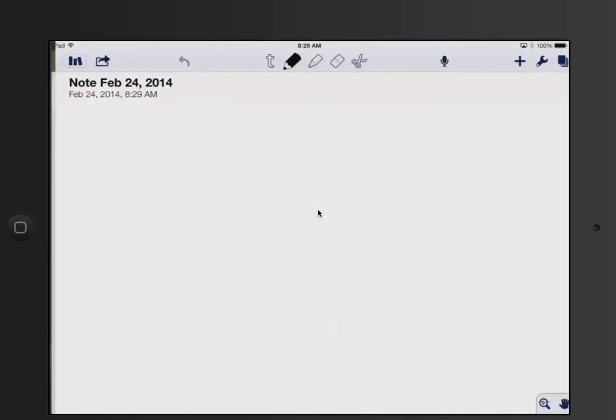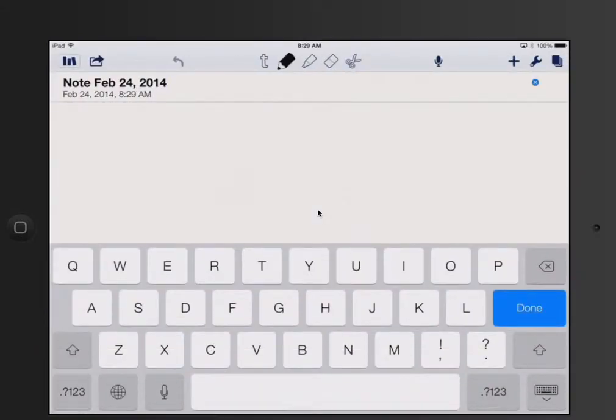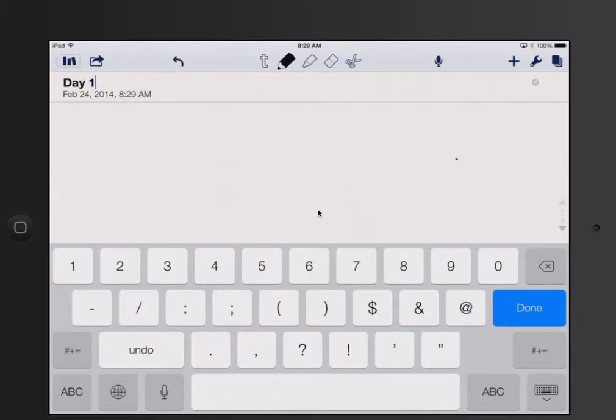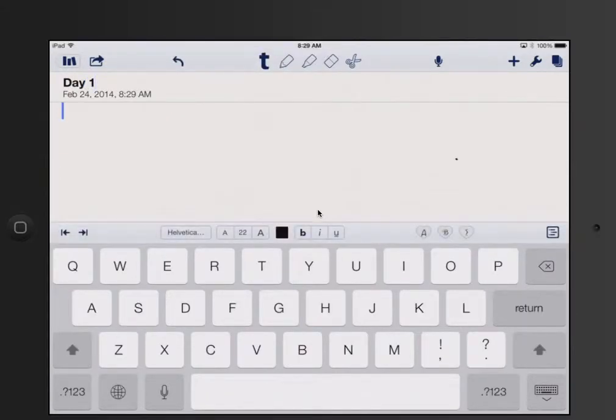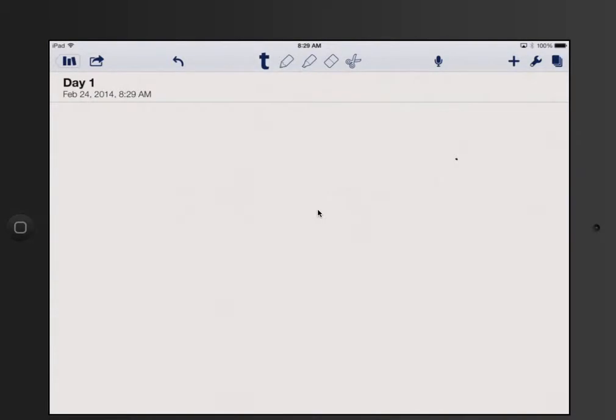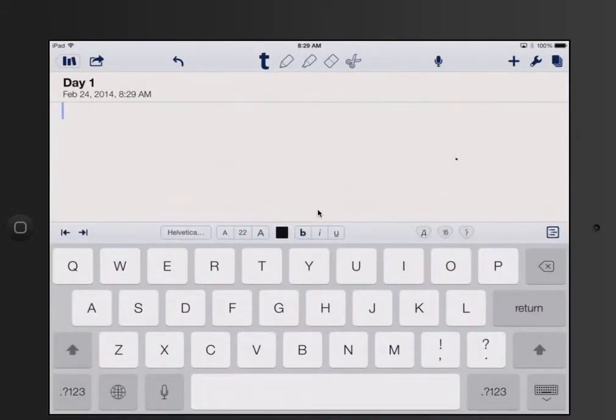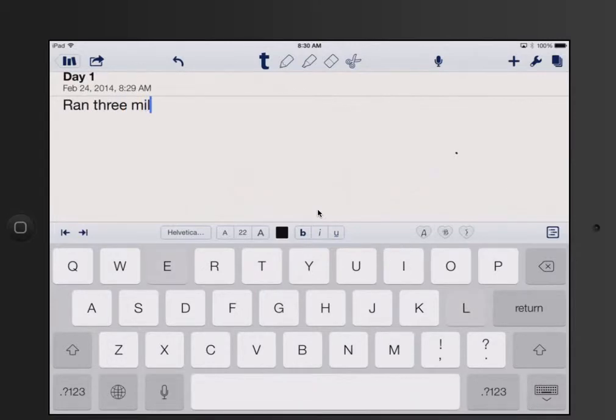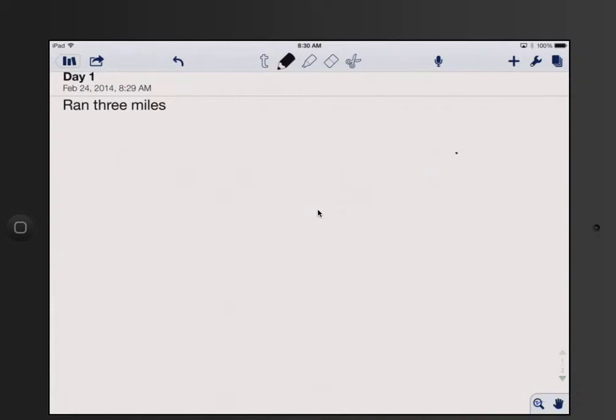And then I can open up and compose a new note. Say day 1. Now I have several different options when it comes to using the rest of this application. I can create notes by texting using the text box, which is a big T on the top. So like ran 3 miles. I can also use to the right of that the pen, and I can write day 2.